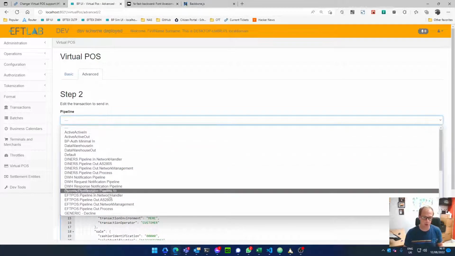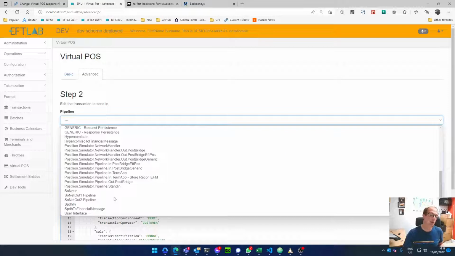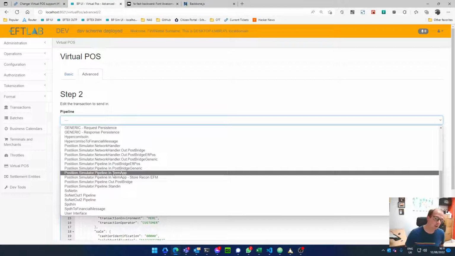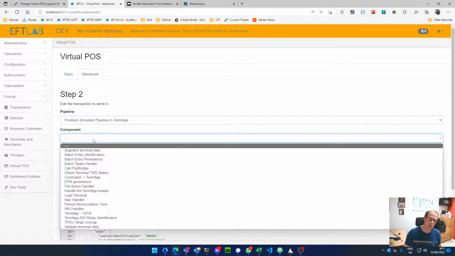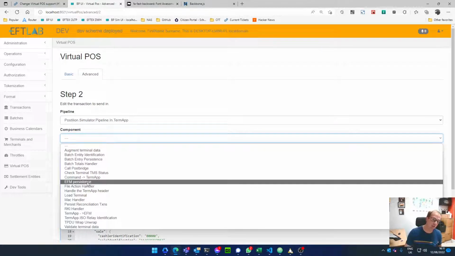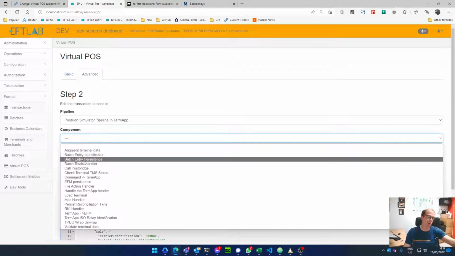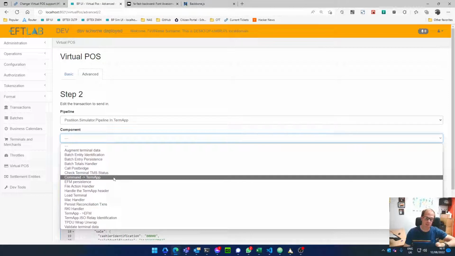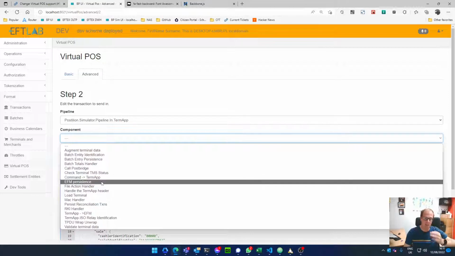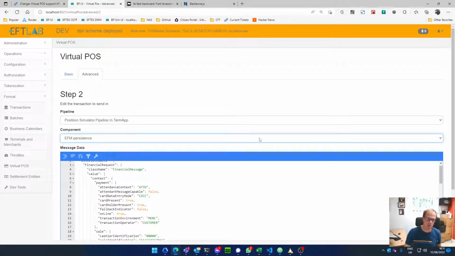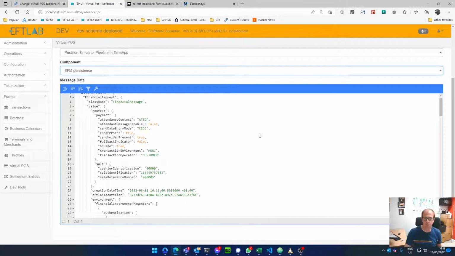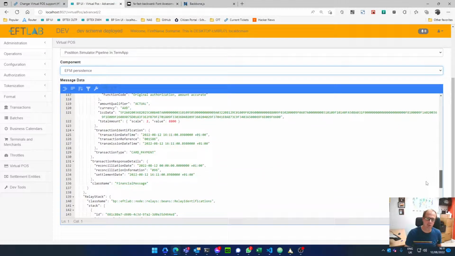Now I want to say where I'm putting it. So this is the really important bit to get right. I'm going to send this in as a termap transaction, and I'm going to start it out at the persistence layer because I don't want any of the batch stuff done. I don't want any of the conversion stuff. Start it off at the transaction storage stage. That is normally going to be what you want to do. Then off you go, configure your message however you want it.